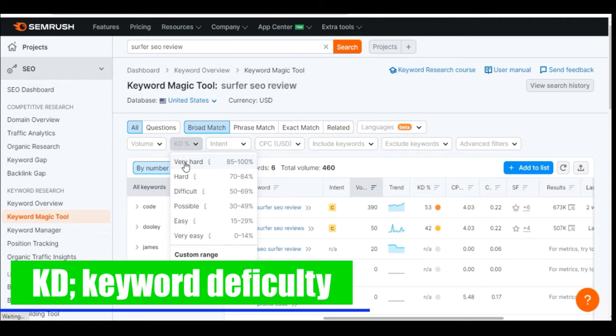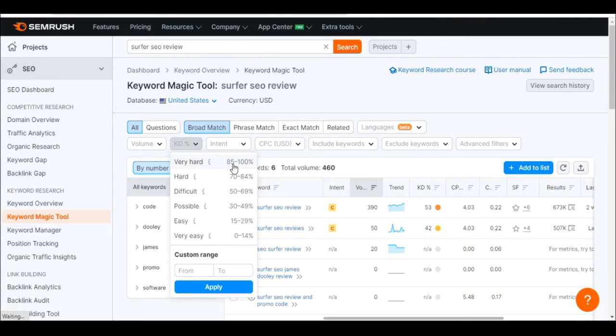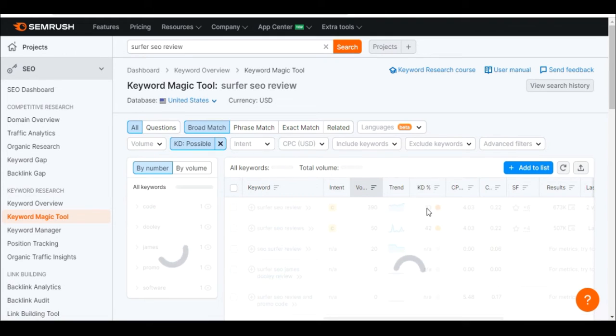What you can see here is very hard, which is 85 to 100, hard, which is 70 to 84, difficult, which is 50 to 69, possible, which is 30 to 49, easy, which is 15 to 29, and very easy, which is 0 to 14. So you can choose the difficulty you want and focus on the keywords in the list here. Let us put it on possible, which is 30 to 49, and let us see what it's going to give us.